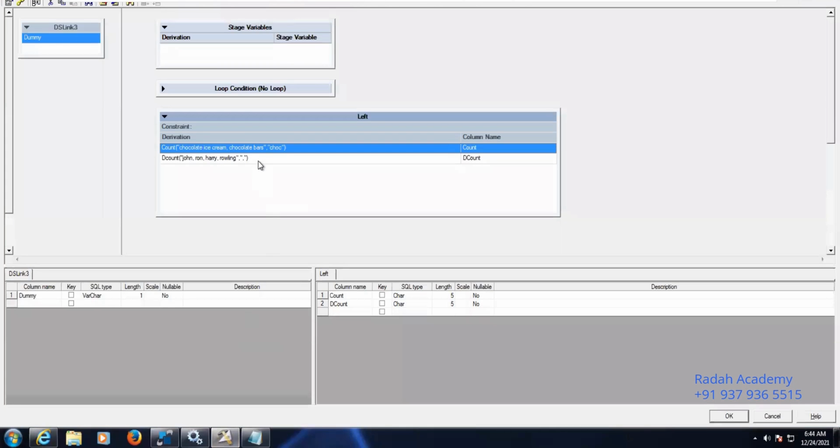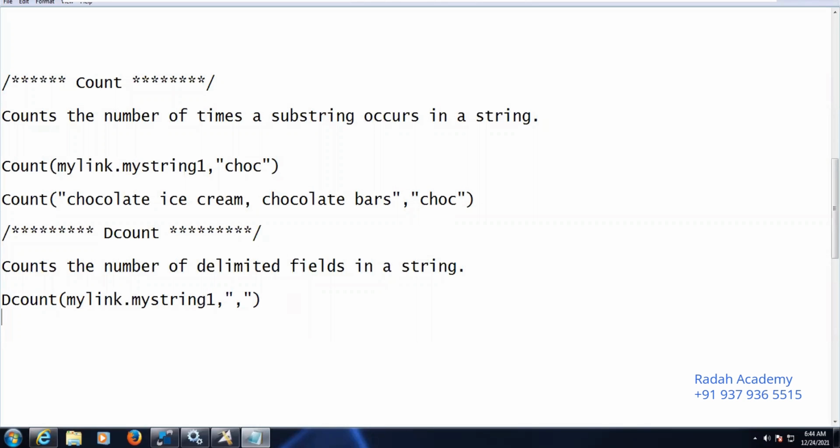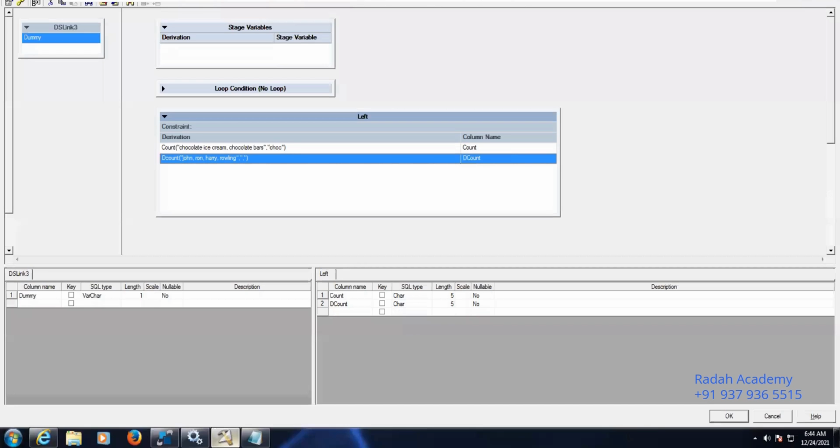And now let's see the Dcount. Here in the Dcount, we have John, comma, Ron, comma, Harry, comma, Rowling. So how many times has this specific comma been repeated? Totally, one, two, three, four times. Like that, it will display the count of how many times the delimiter occurs in the given string.